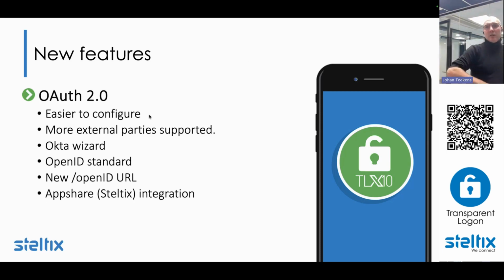Another big thing that we did: we already had Windows authentication, and 2 years ago we added SAML as a protocol to sign in. We're now also adding OAuth. A big nice feature is that it's a lot easier to configure, and way more parties support OAuth authentication at the front end. And you're still getting your MFA and everything.